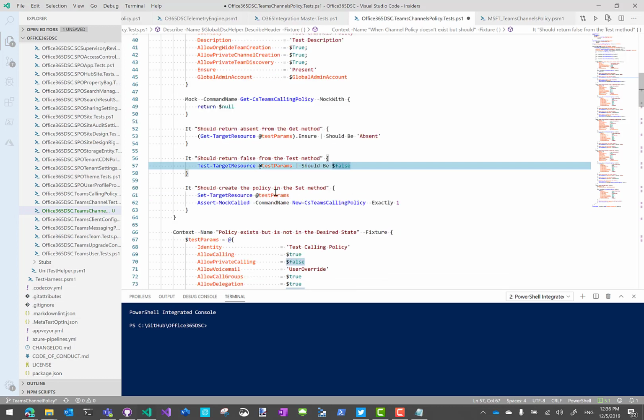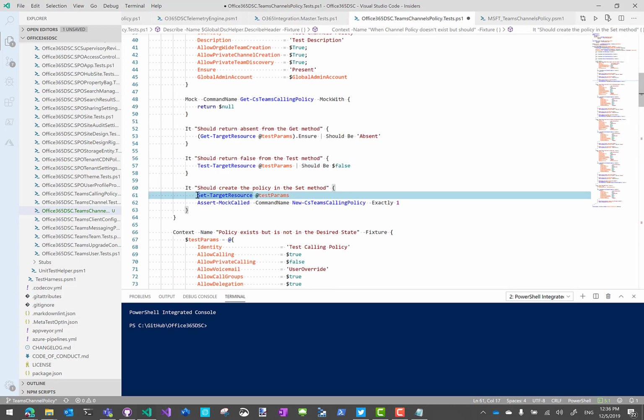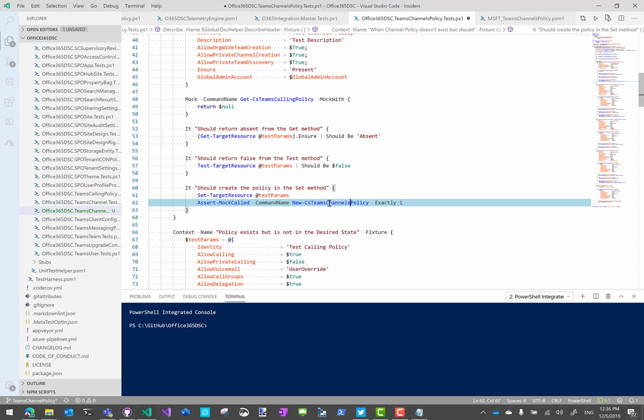The third one here is the set, right? So basically the set in this case is going to go and try to create the new policy because it doesn't exist. So what I want to do is I'm going to call into the Set target resource. It's going to go and do its code execution. And then at the end of it, I want to make sure that I have called the New-CsTeamsChannelPolicy exactly one time. Let me show you what this means.